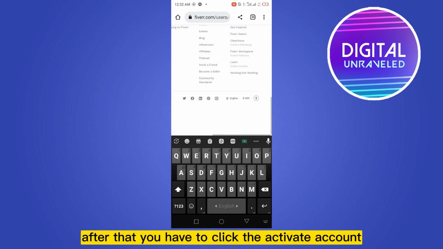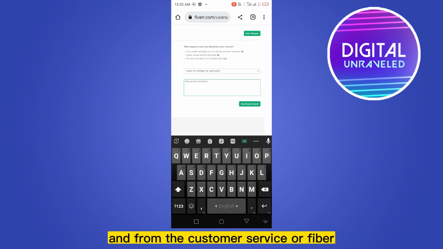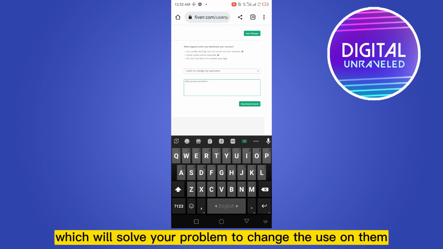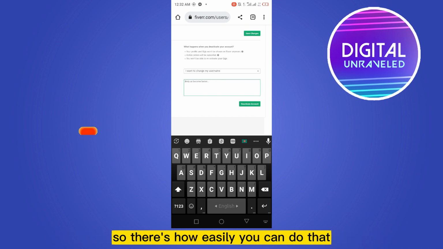After that you have to click deactivate account, and from the customer service of Fiverr you will get an email which will solve your problem to change the username. So that's how easily you can do that.